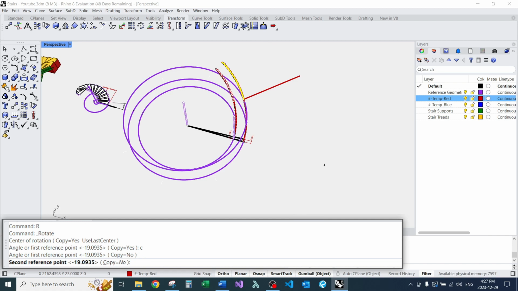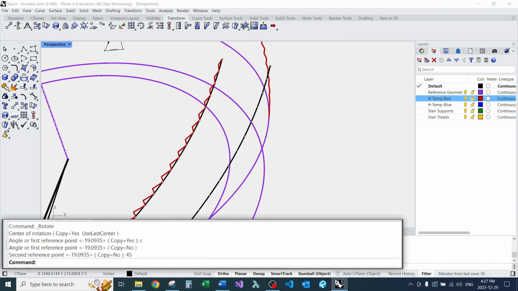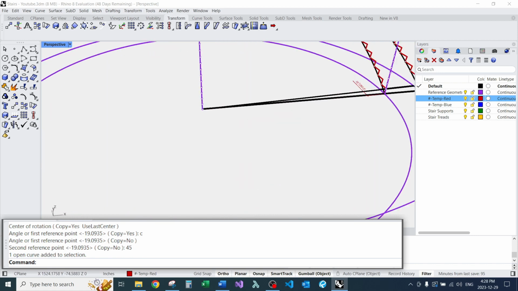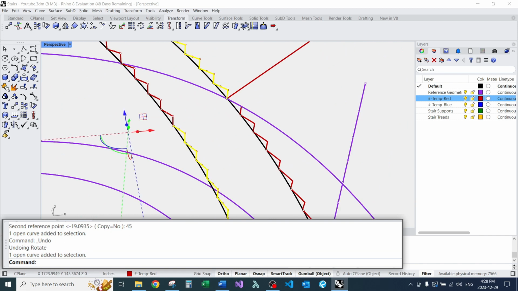I'll join those, and then I'll join. Go here. Wanted to rotate both of them, but whatever. And yeah, let's make the landing a reasonable length.